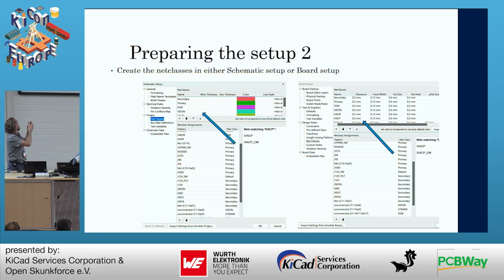You give it a name. You can give it a color. And if you do it in board setup, you can give it a name and you can give it a default clearance. That default clearance, we're gonna kind of override that later, but that default clearance is what takes effect when you don't have anything else defined. So that would be like a global definition of a clearance if you don't override it with your custom rules.